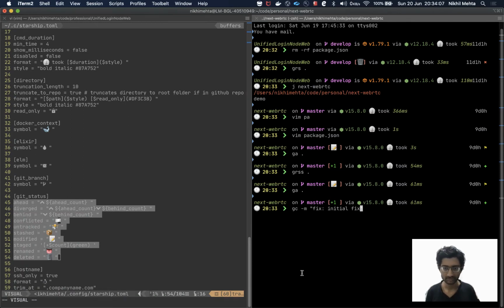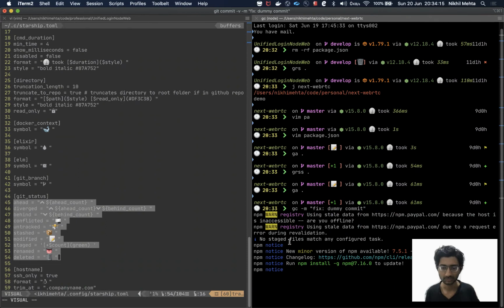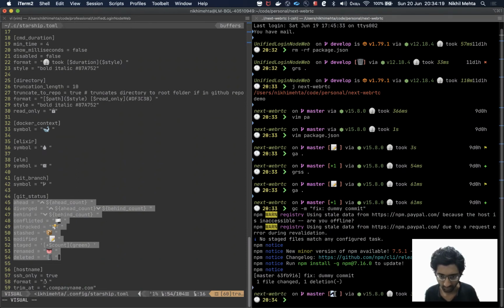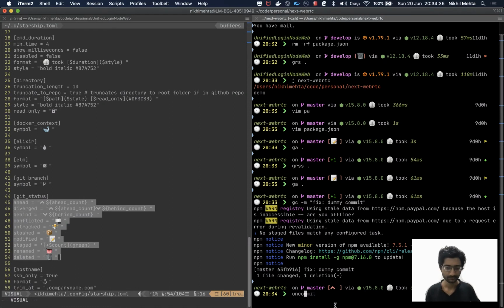As soon as I commit something here, so maybe I'll say fix dummy commit, right? As soon as this commit is done, it again shows me that my branch is ahead of the remote branch. So these are all things that I really like, and I come to know what all things I need to do even before I start my day or anything, right? So let me just reset it.